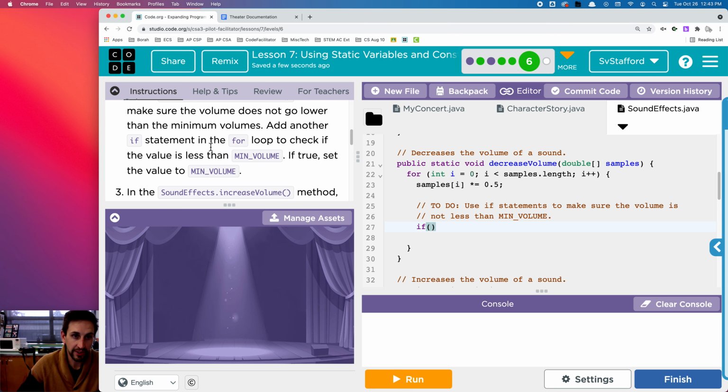And it says add another if statement in the for loop to check if the value is less than min volume. So what value is it talking about? Well, the value of the indexes from the double array named samples. So I'm in this for loop. Its iteration variable is I, and we can see that we also have this line of code saying samples at index I times equals 0.5. So that's how we're grabbing each index of this double array.